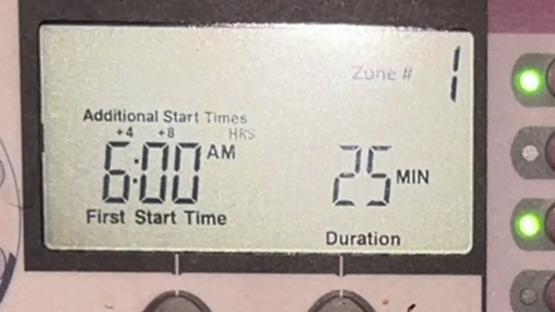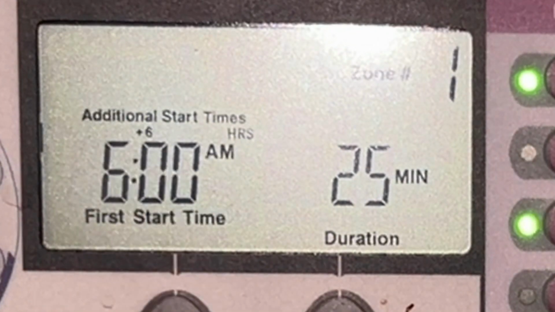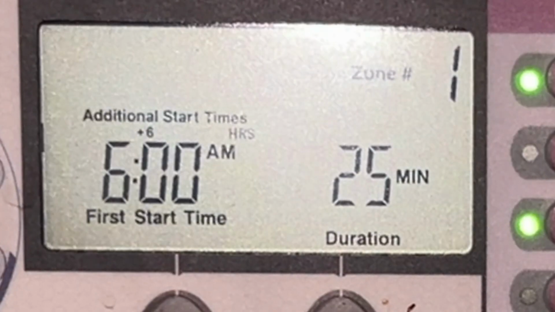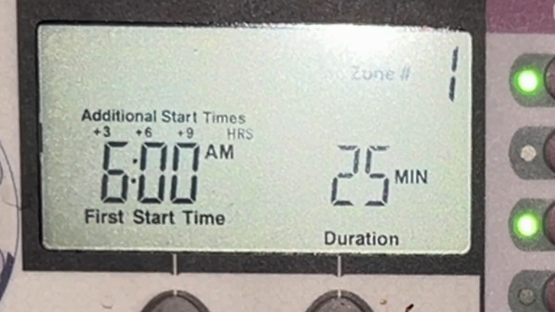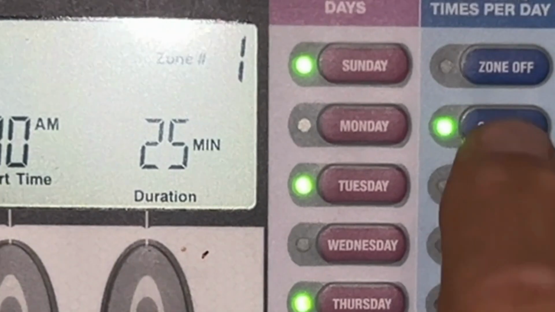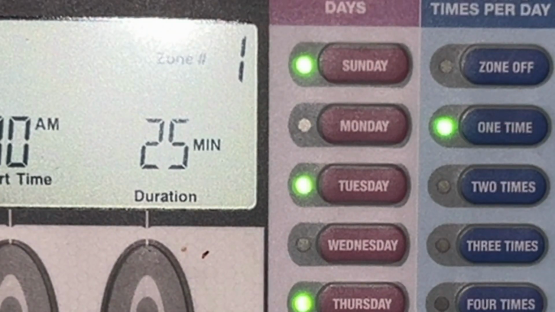And when I press the 2 times, you'll see it says +6. So it'll run at 6 a.m. and then 6 hours later at noon, it'll run again. And here's what it shows when I hit 4 times. It shows +3, +6, and +9. So it'll basically water every 3 hours until it's watered 4 times. But I want to just water 1 time a day, so I'm going back to 1 time.